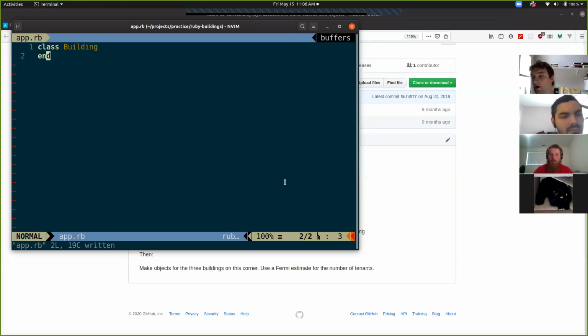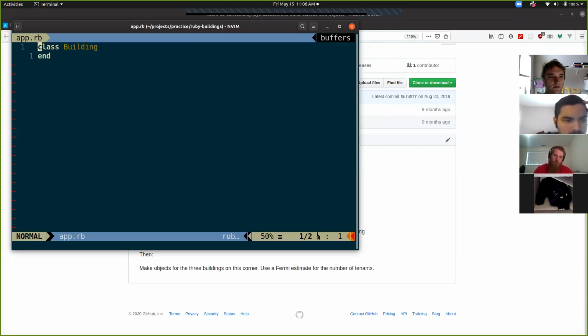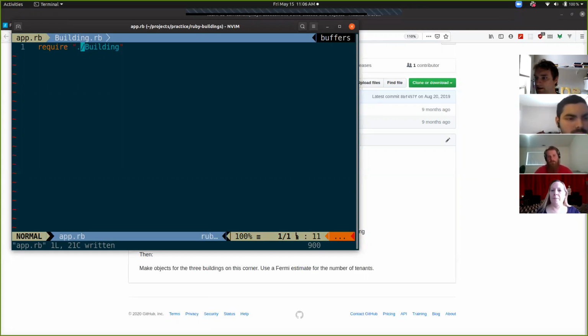Now we can do this all just in this one file. I'd recommend you get in the habit of breaking these out into separate files. So I'm going to make a building.rb file, and we're just going to move that class into there. And then we're going to import it. Okay, so we're off to the races.